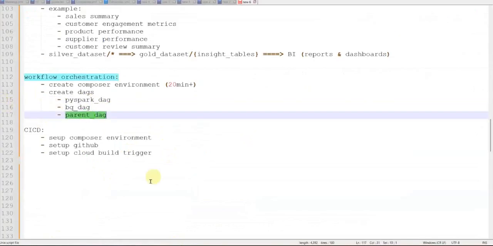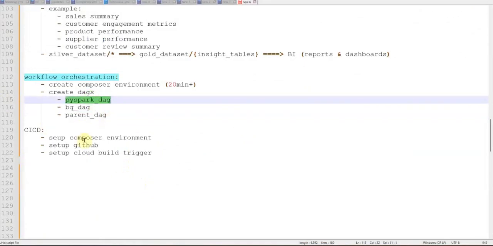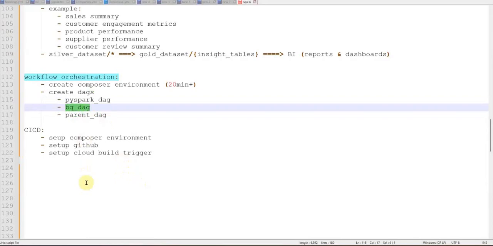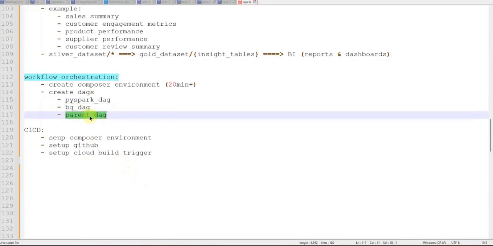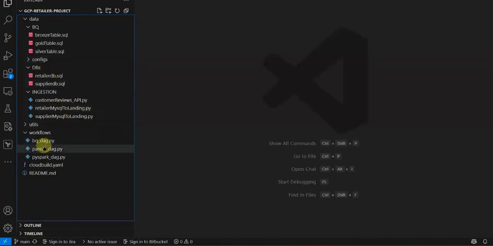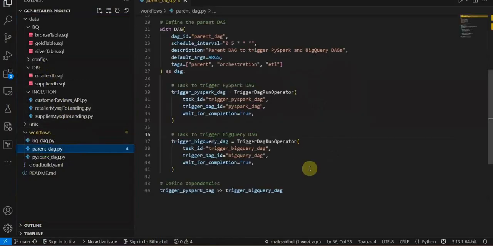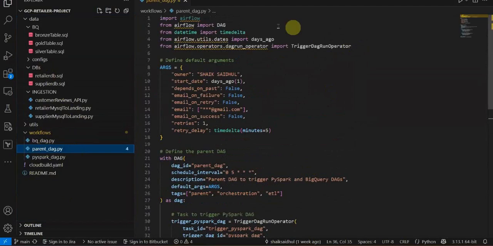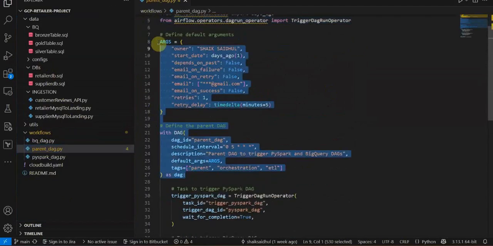So I wanted to create a parent DAG. What is this parent DAG? Sir, I wanted to run the PySpark DAG first, then trigger the BigQuery DAG second. So that's the reason I'm creating one more DAG, that is the parent DAG. So what does this parent DAG look like? If you go here, I have parent DAG.py. What is this one? Very simple. This parent DAG will import all the modules that are required. We define the DAG exactly.